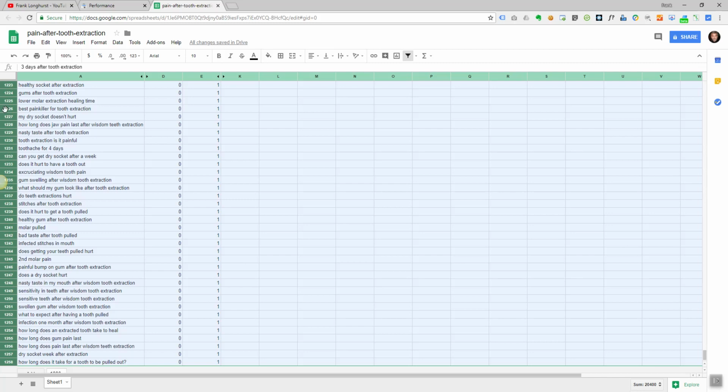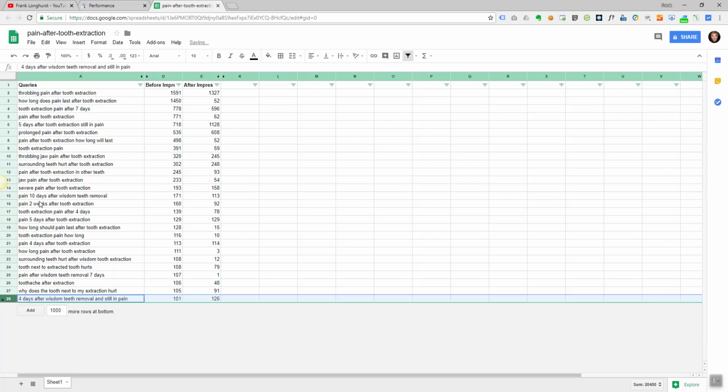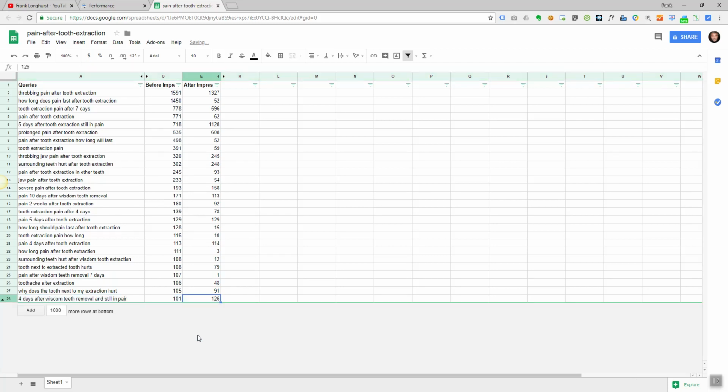What I want to do now is right click. That's automatically selected that huge chunk of data. I'm going to right click there and go Hide rows. And this is what I am now left with. I'm left with 27 queries with a whole list of before and after impressions.